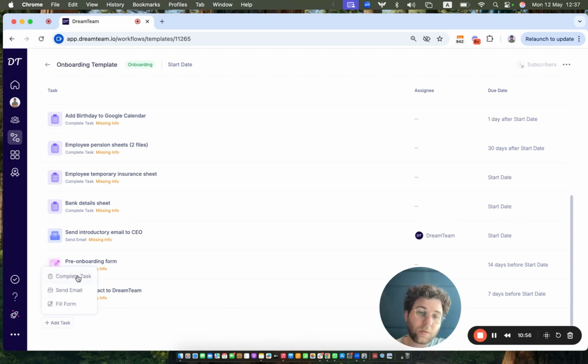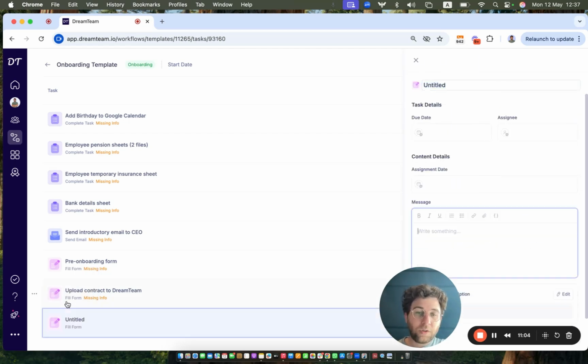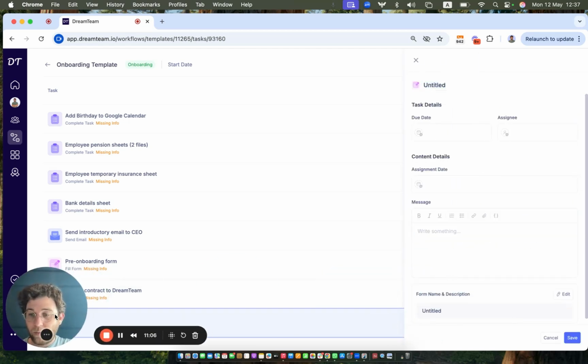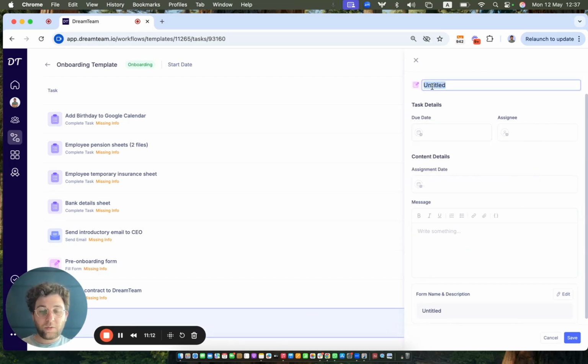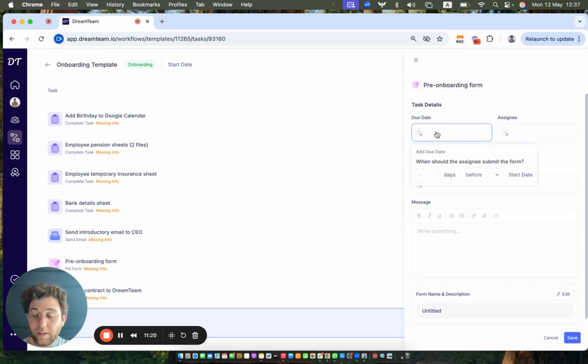Obviously, we can add new tasks, and we have 3 different types of tasks. We have a manual task where the employee or the assignee just needs to say done. We have an email task, which is automatically sending an email, and we have a form. I'm going to use the form just as an example for how our workflows work. Firstly, we'll have a due date. We're telling the system, first of all, let's create a task, and let's call this pre-onboarding form.